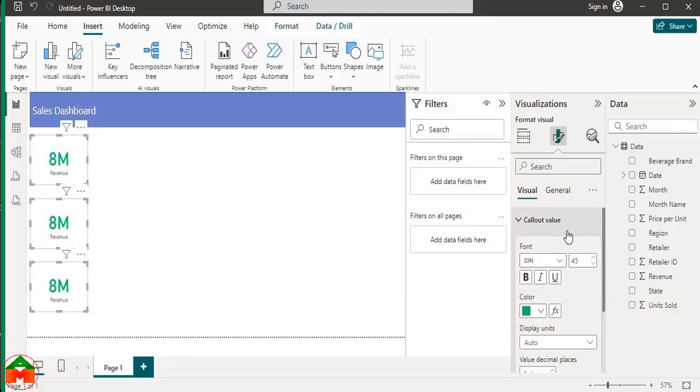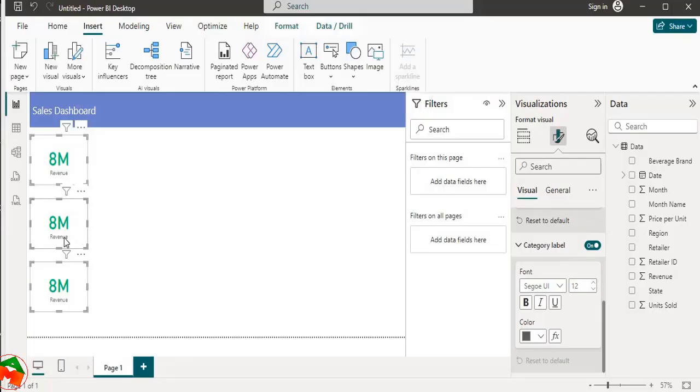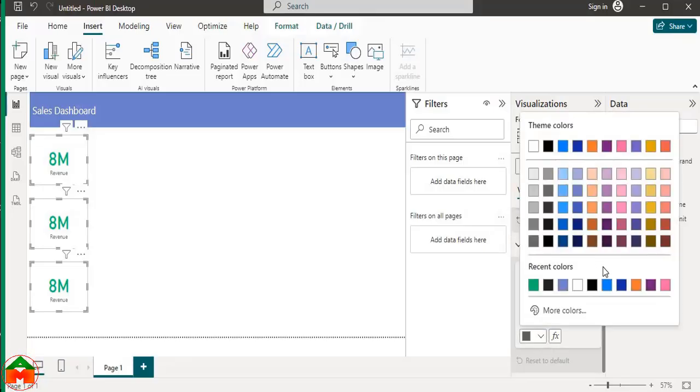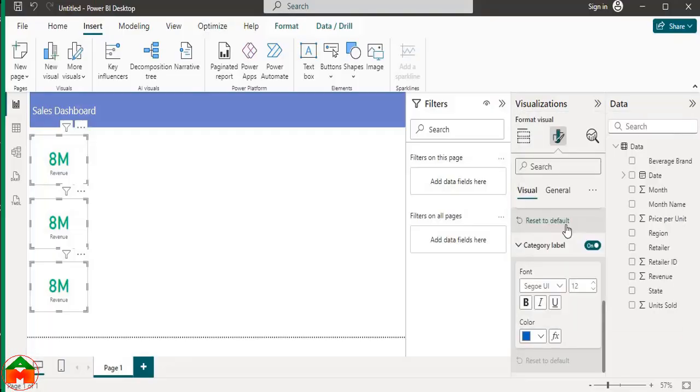I can also change the text color of the card by clicking on category label. Then I'm clicking here, this one. So in this way you can change the title of the cards. You can increase the text size. Okay, so now I'm going to change the card name.